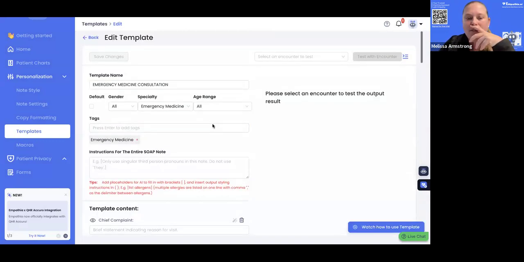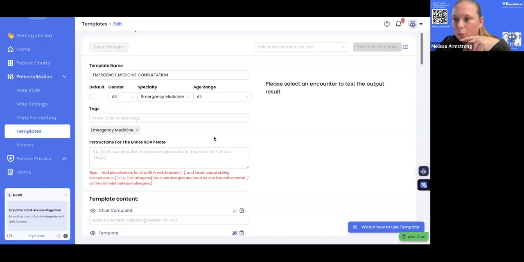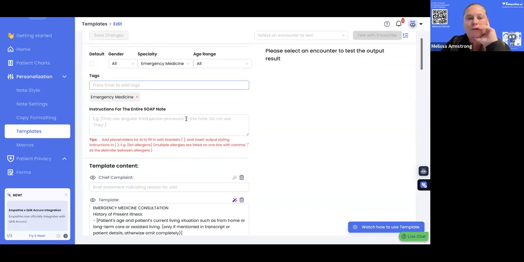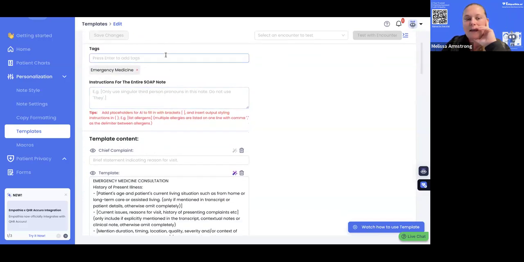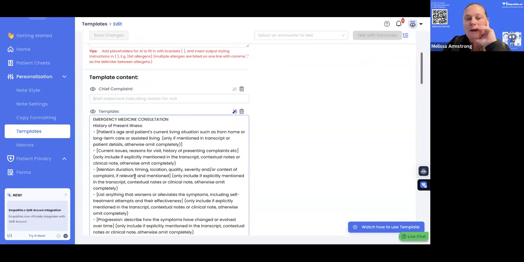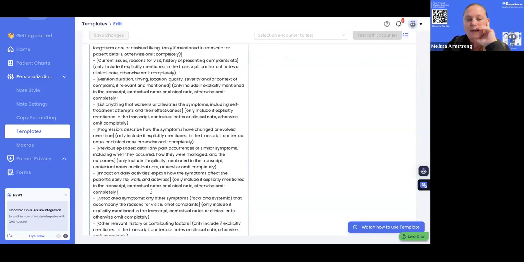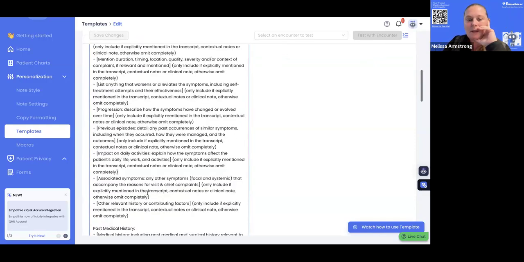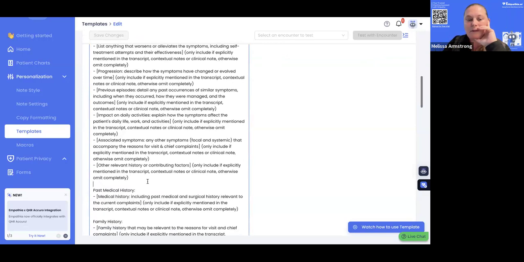If the note was pretty good, but you wanted to refine it a little bit more to sound more like you, your personal preferences, you can go in here. If you wanted to rename it ER instead of emergency medicine, anything that you'd like, you can name it here. If you scroll down, you can see that you can tag it and you can modify. So you can edit each section where appropriate.